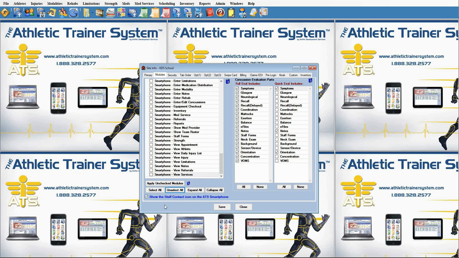We also have the ability to apply unchecked modules. If we choose to turn something off, we can select this button here, and this will uncheck it for all the users within our organization. A little bit lower here in blue, we have the ability to show or not show the staff contact icon on the ATS smartphone. On this tab is also the area where we do the configuration for the two parts of the concussion evaluation, either full or quick. We can pick various functions within that concussion evaluation, and this does replicate across all modules of ATS.